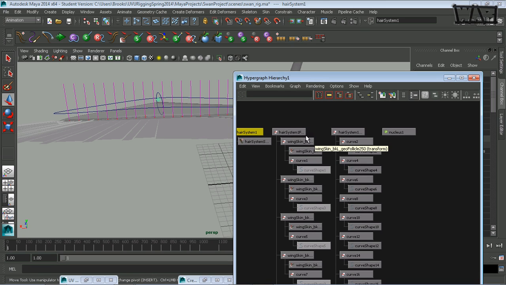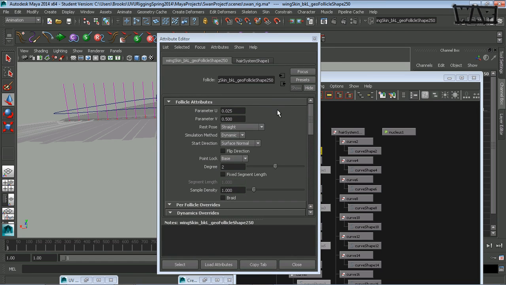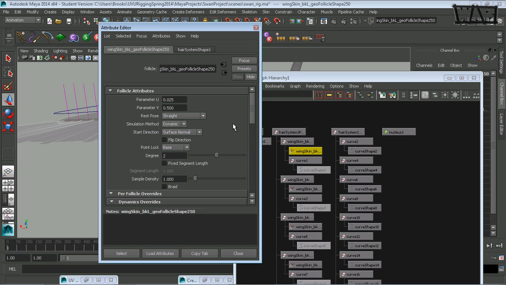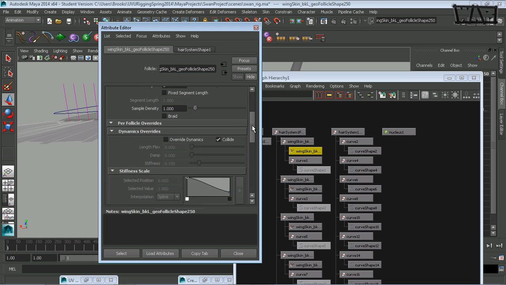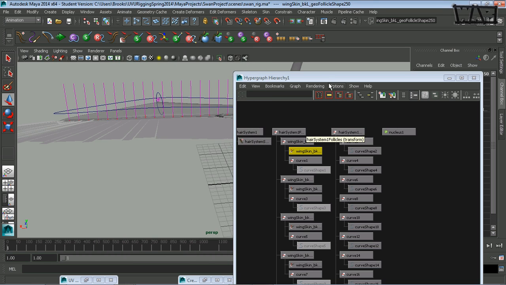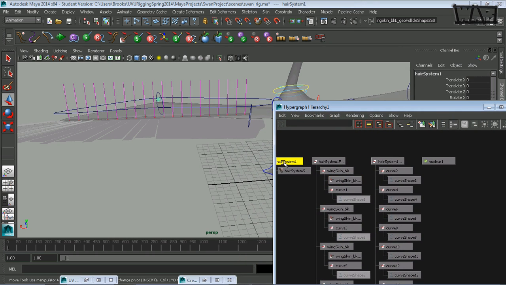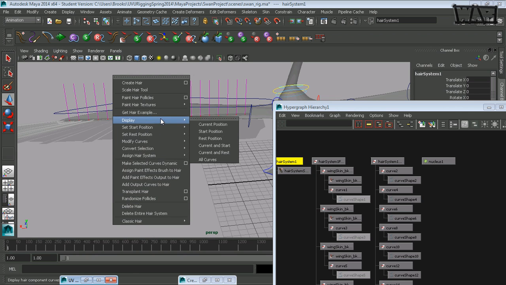So let's look at this rest pose. Okay, so this individual follicle, I think I just remembered where it was. Okay, so we'll select the hair system, I'll hold down spacebar, and I'll go to In Hair, and I want to display the start position.